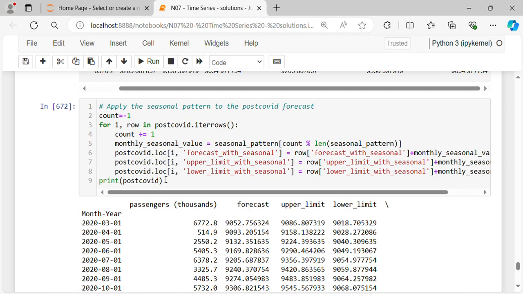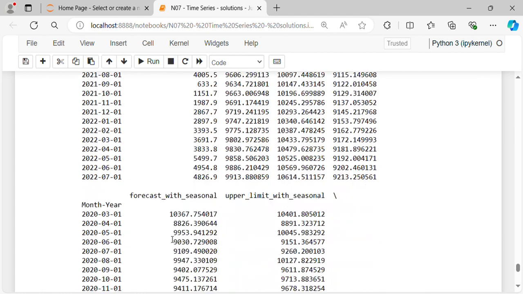Then post-COVID.loc[i, 'lower limit with seasonal'], where i is the row index and lower limit with seasonal is the column name, equals row of lower limit with seasonal plus monthly seasonal value. Print post-COVID, and this is what it looks like.